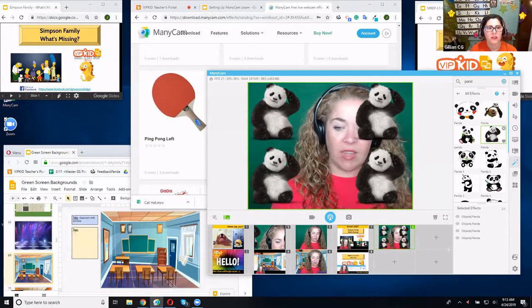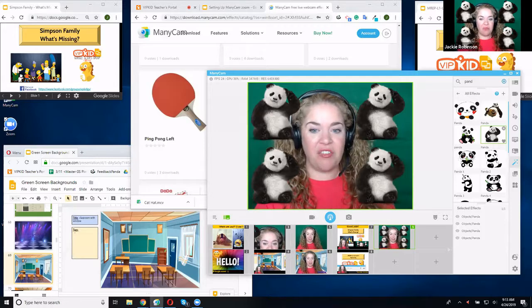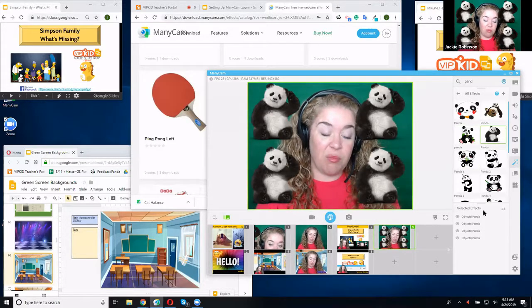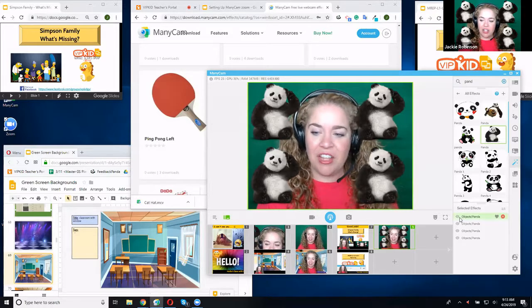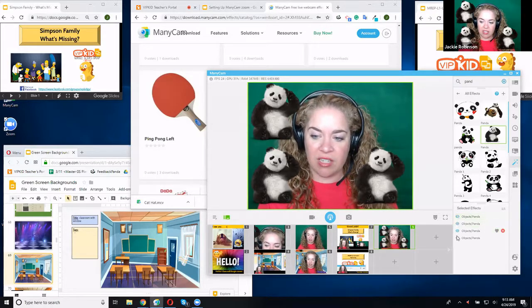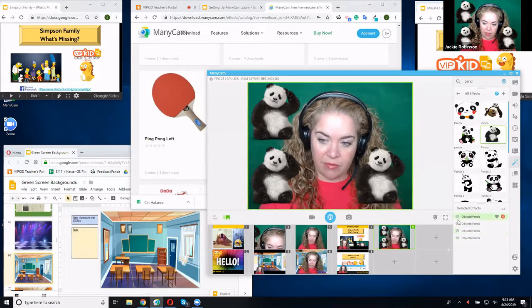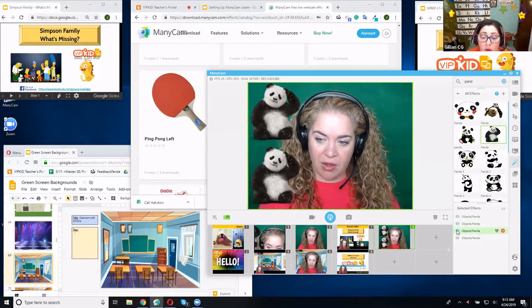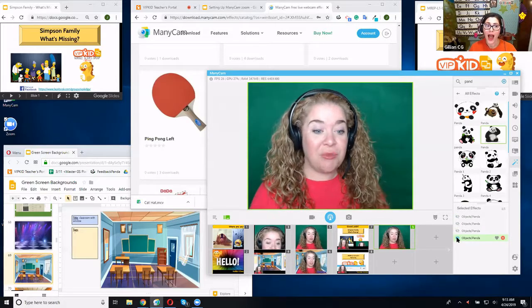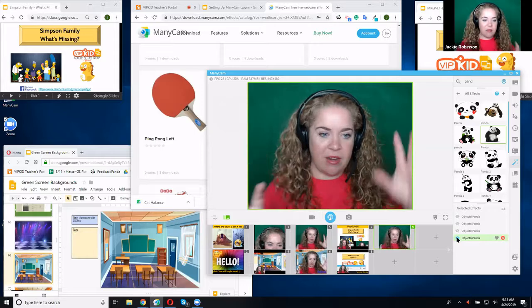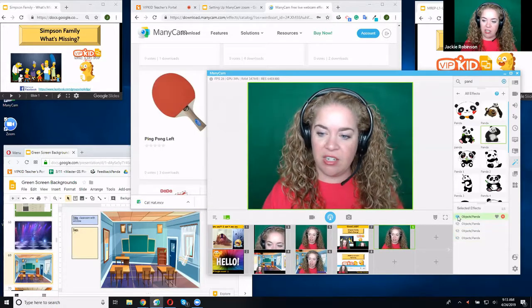Okay. So now that you have multiple stars and you've put them where you want them to show up when you're in class, if you plan a lot, you can hide them using this little eyeball over here in the selected effects, which means they're already there. You don't have to search for them. You don't have to space them and put them in the correct spot. You can just turn them on.